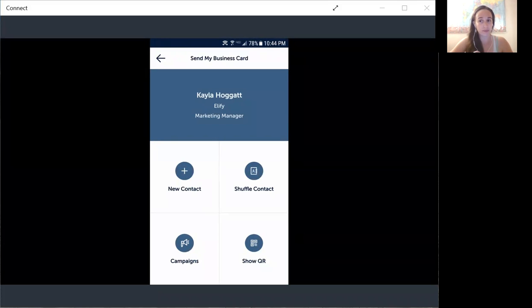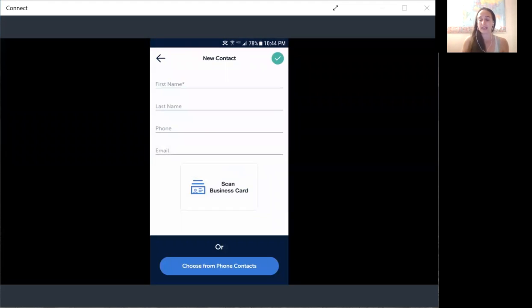So we're going to start with the very basic option of when you meet someone in person, you want to share your card with them, you're going to add a new contact, right? Especially if this is the first time you've ever met them. It's just like you would regularly exchange a business card. You're going to add a new contact.